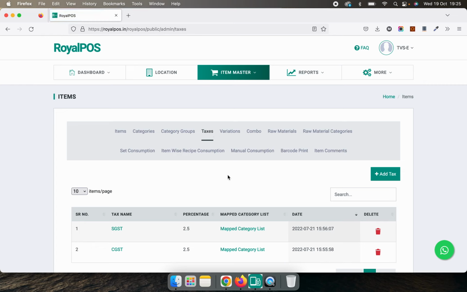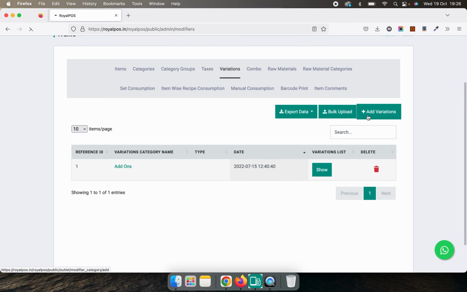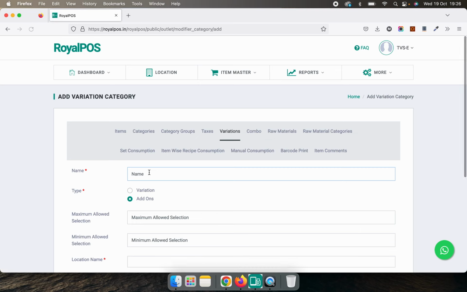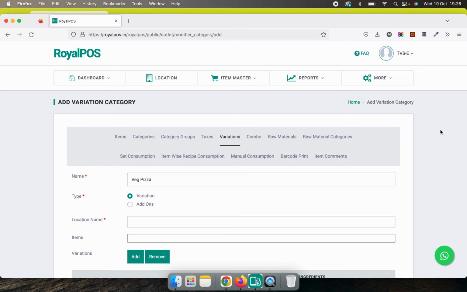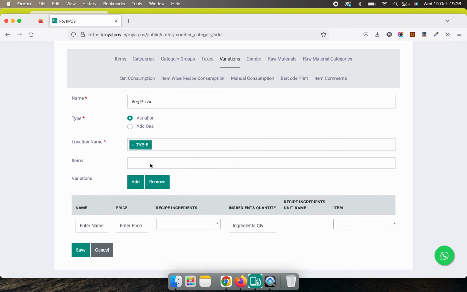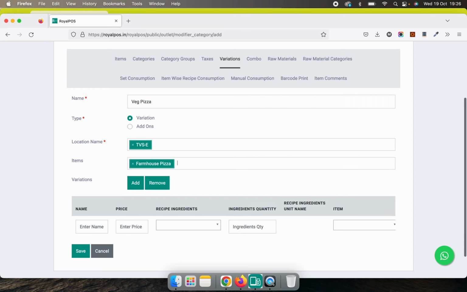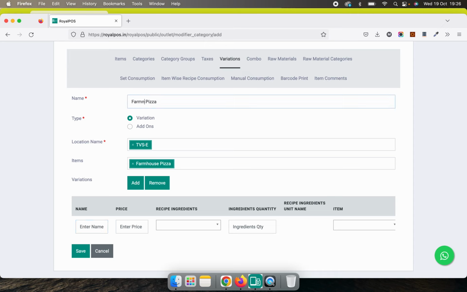In the same way, in the back office you can add the taxes. You can check which categories they apply to. Then variations in here. Suppose I add variations. I have a veg pizza, and I have the variation, location name. I have the farmhouse pizza, so here we will name it as a farmhouse pizza.